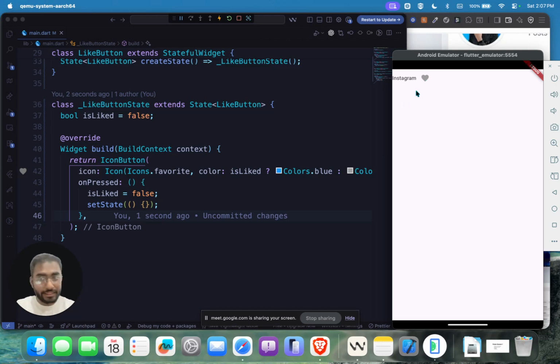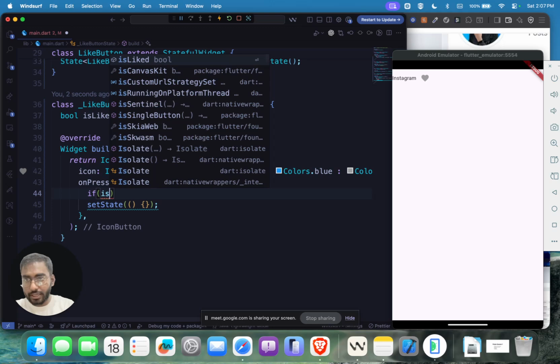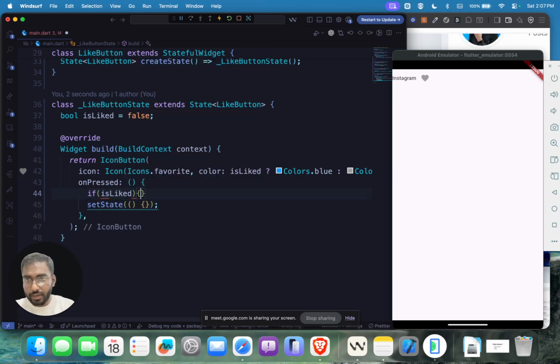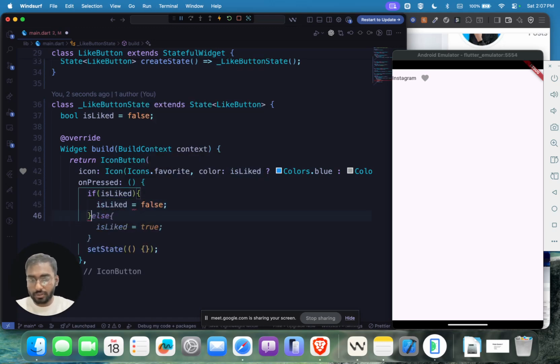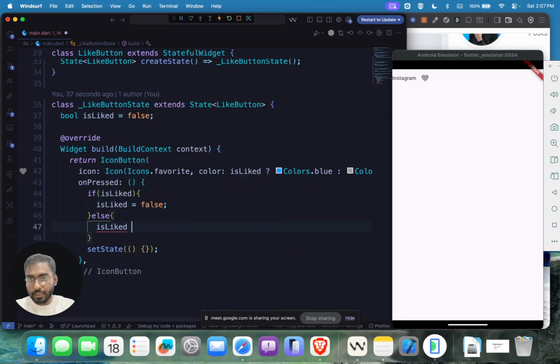Why is that? Again, there is a bug. That is, it is true. Now how to fix it? The logic here is we write if isLiked. Okay, if it is liked, then isLiked, I should make it false, as in, here this is the case where the button is already liked. Now I am unliking it. Okay, but if the button is not liked, then I have to make isLiked true. Now I save it and let me rerun the application from the beginning.